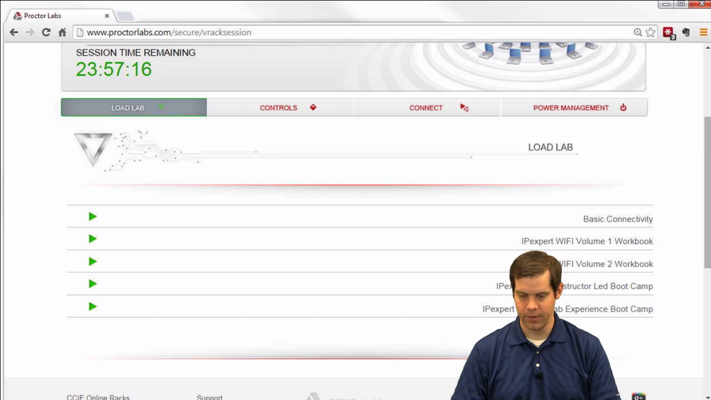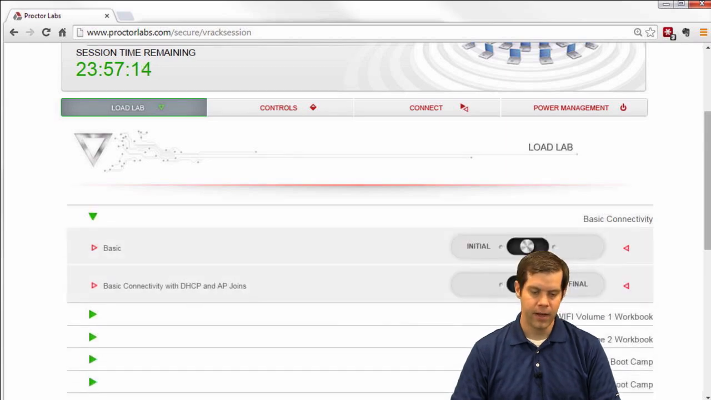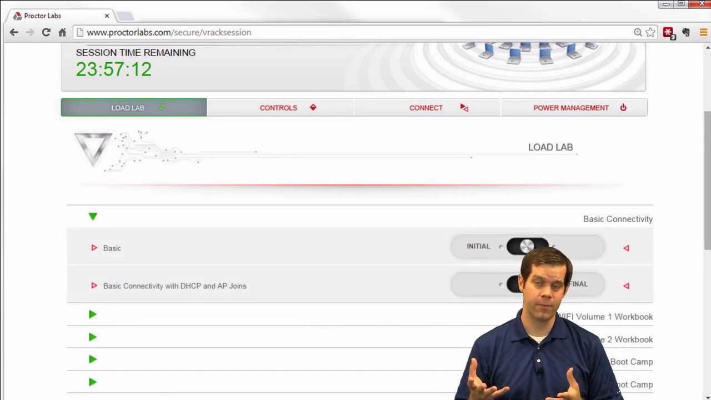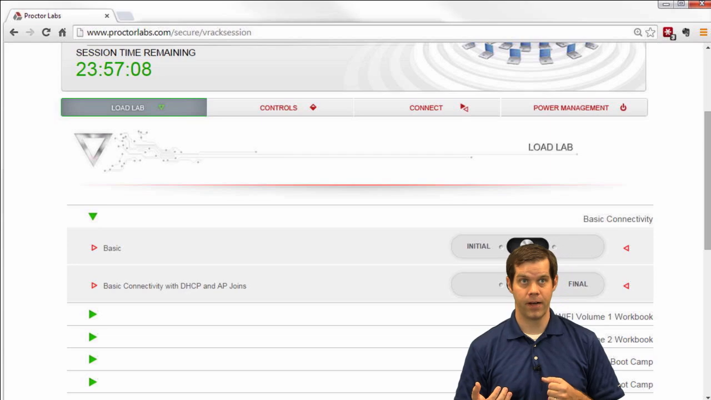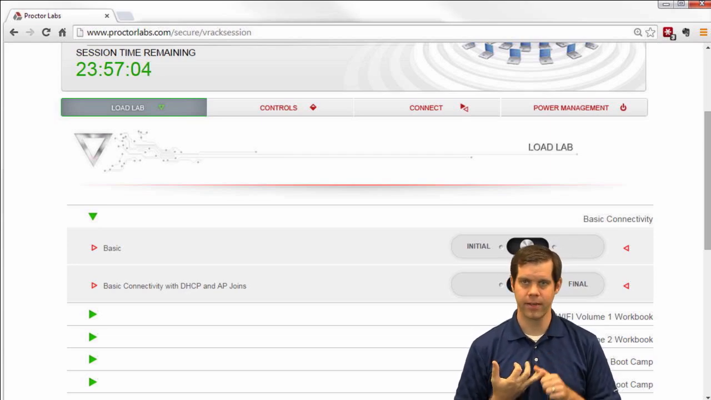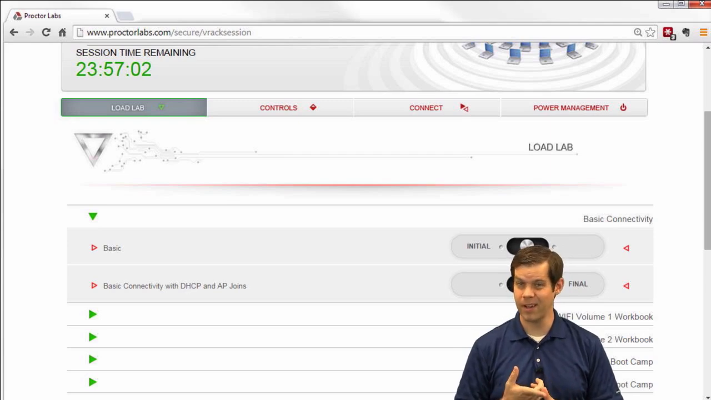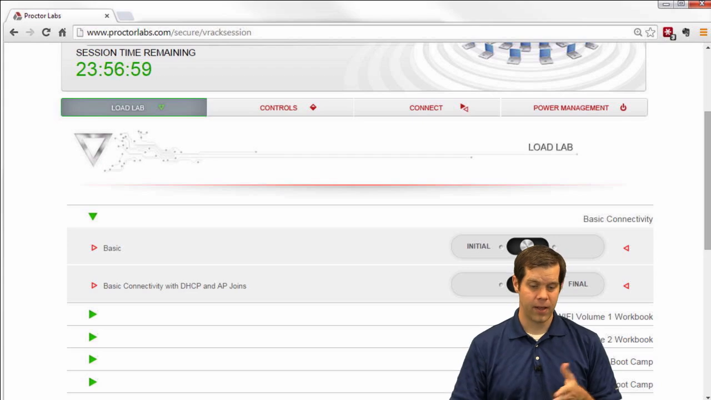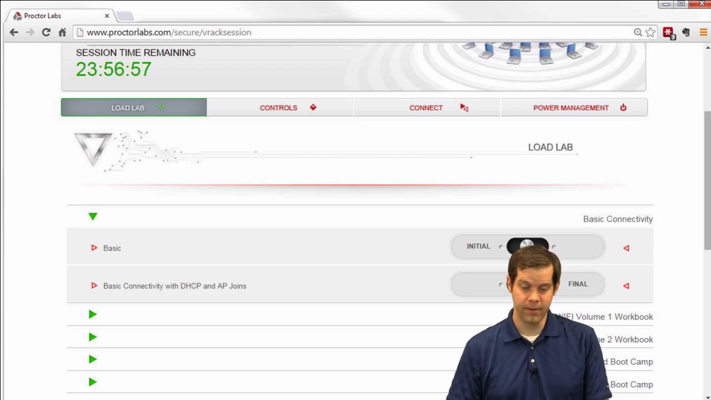So let's talk about each of these categories here. So basic connectivity. So let's say that you just wanted to play around with stuff, but you didn't want to have to take the time to load up all the initial config of the switches. You didn't want to have to create your own VLANs and configure the interfaces and layer 3 and routing and that type of stuff. If you want to skip that, that's what this is for. So you could do the basic connectivity.